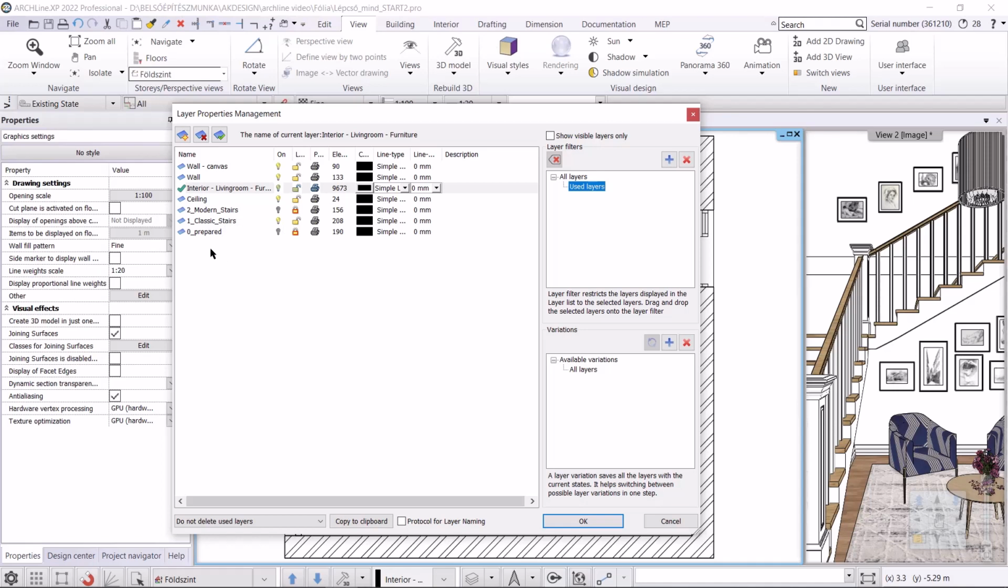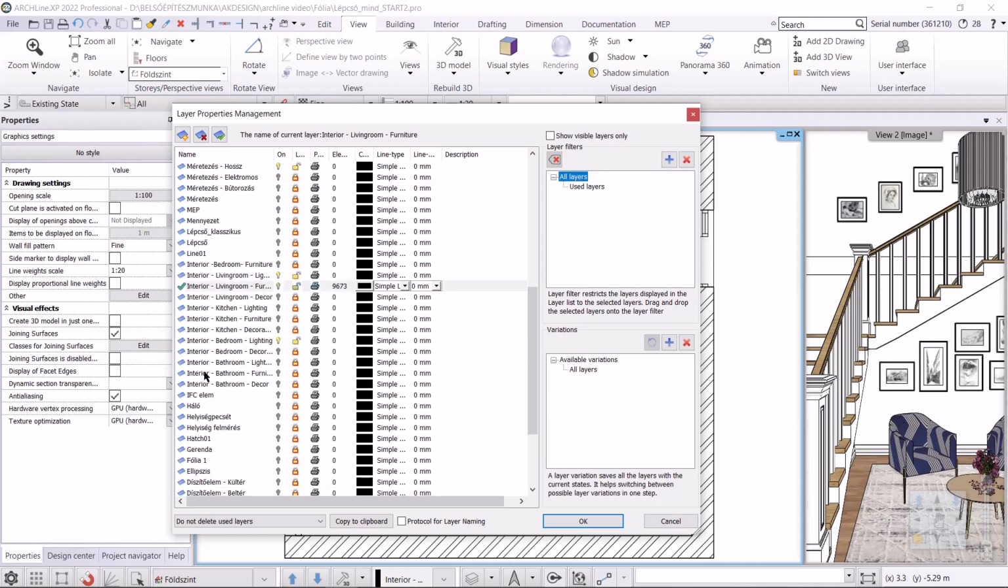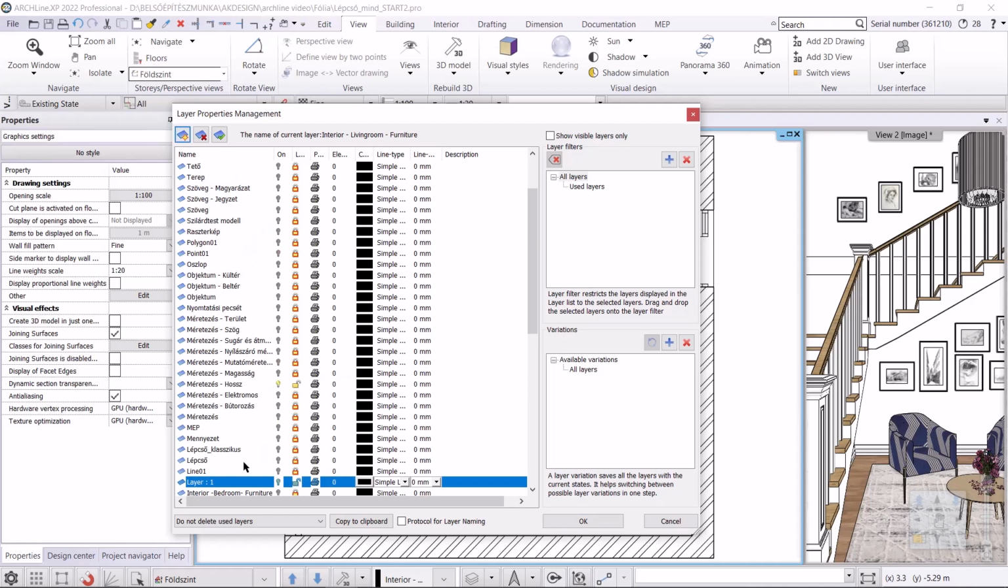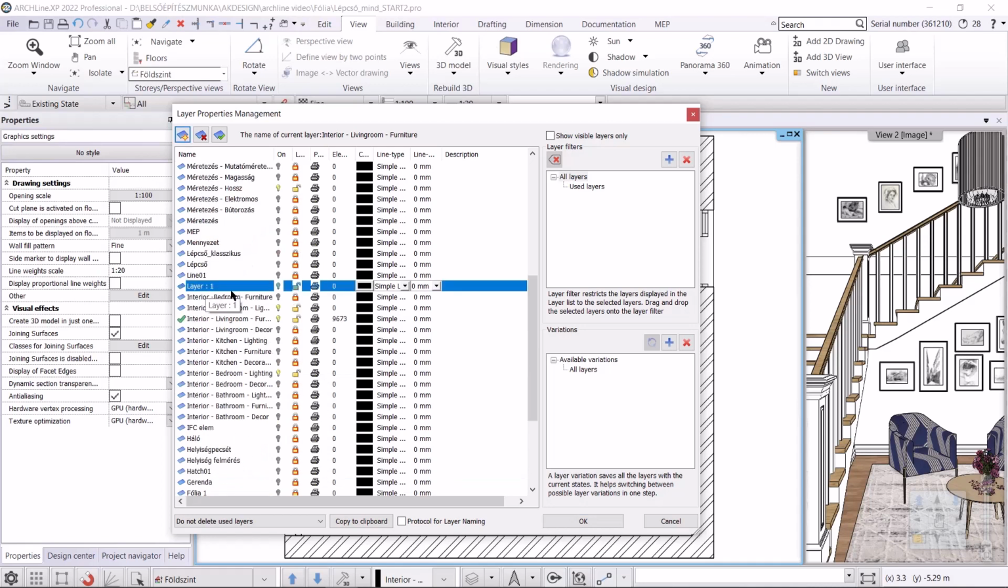You can create a new layer by clicking on All Layers. Here we can see all the layers that are in the ARCHLine.XP. You can create a new layer by using the Add New Layer command. Click on it, the new layer is created. Click on the layer, and rename it to 1 Classic Furniture.